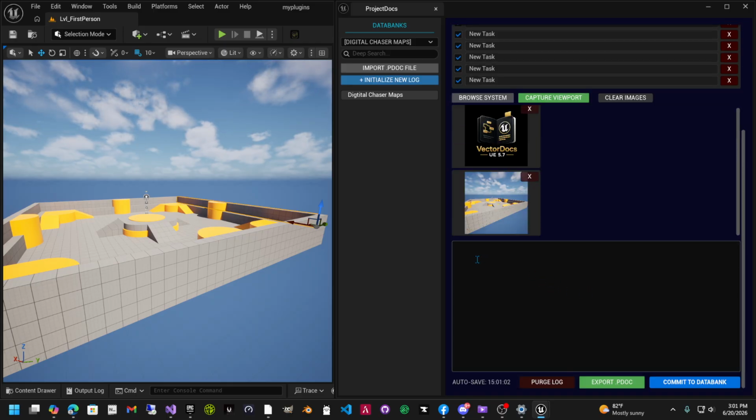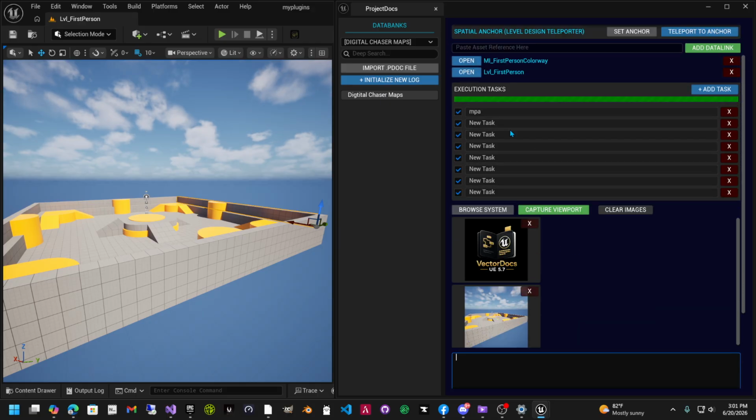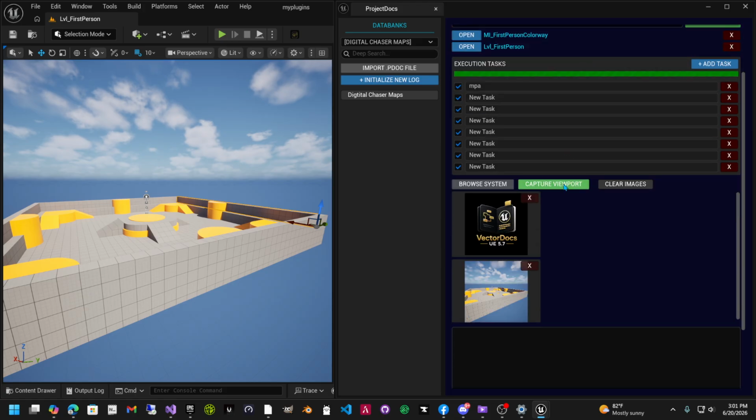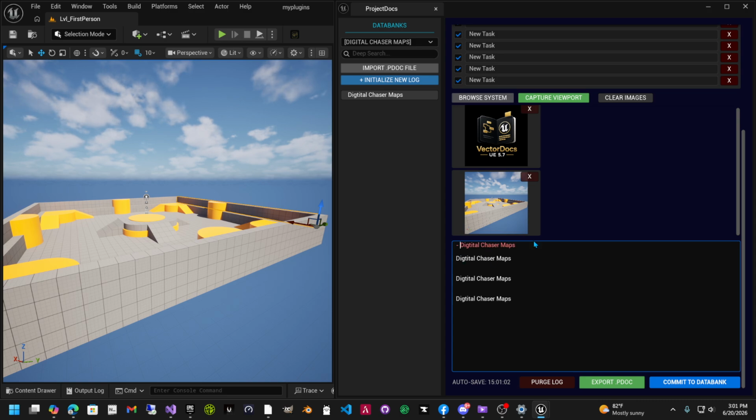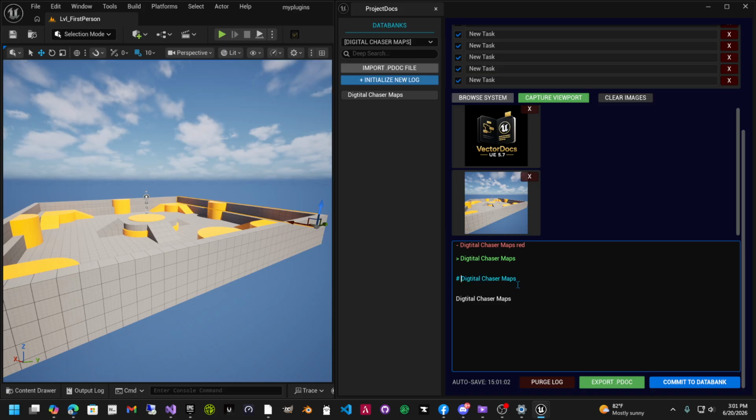Okay, so then we have this text. So for example, I'm just going to copy the name of this and I'm going to paste it a couple times down here. So I'm just going to make some space and I'm going to show off this. So let's say you write a full report. So minus space equals red. It equals red. And then if you do greater than, it would be green. And then if you do a hashtag space, it would be cyan blue. So these are the 3 different colors that you can do with text.